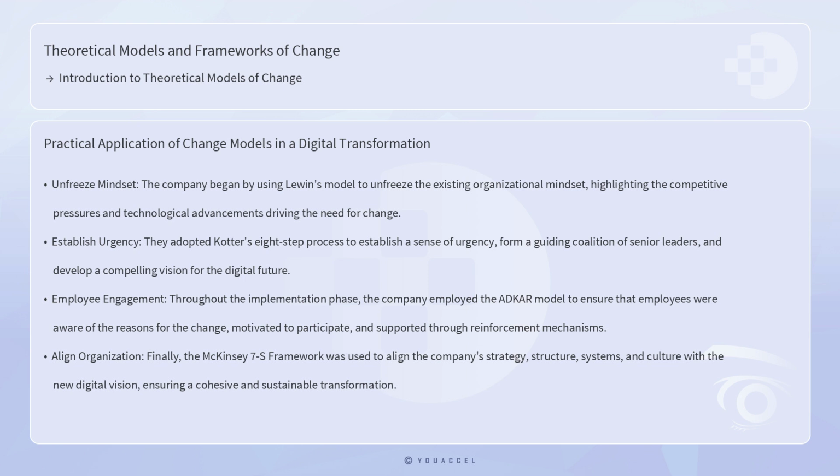To illustrate the practical application of these models, consider the case of a global technology company undergoing a digital transformation. The company began by using Lewin's model to unfreeze the existing organizational mindset, highlighting the competitive pressures and technological advancements driving the need for change. Next, they adopted Kotter's 8-step process to establish a sense of urgency, form a guiding coalition of senior leaders, and develop a compelling vision for the digital future.